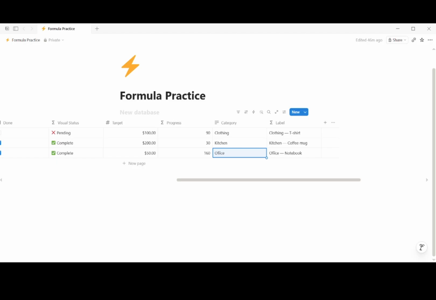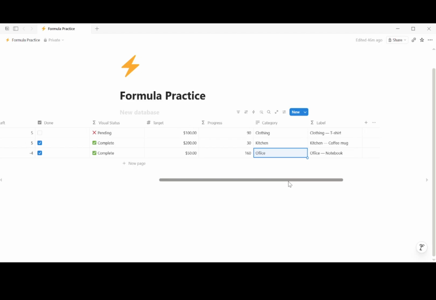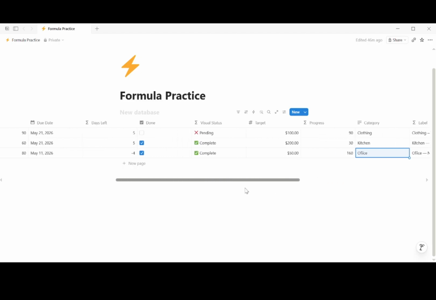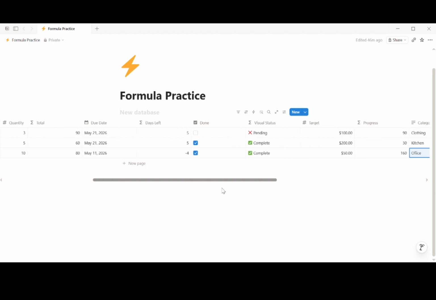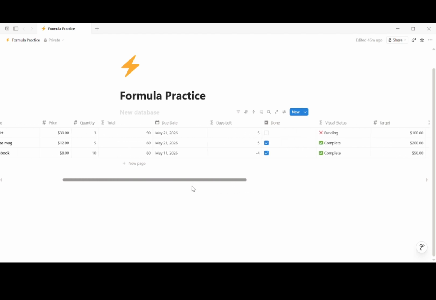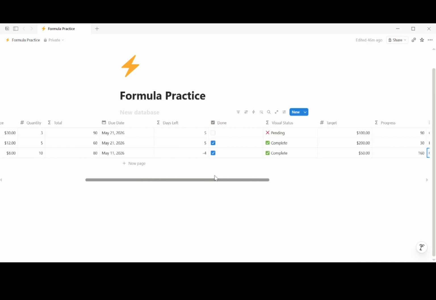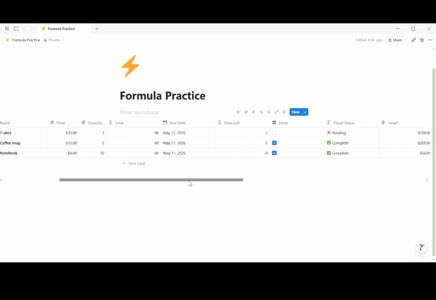Let me zoom out and show you the full picture. 1 table, 5 formulas, all working automatically. Multiply for calculating totals. Date between for counting days until a deadline. If for showing visual status based on a condition. Round with division for tracking percentages. And concatenate for combining text. These 5 formulas cover about 90% of what most Notion users will ever need.